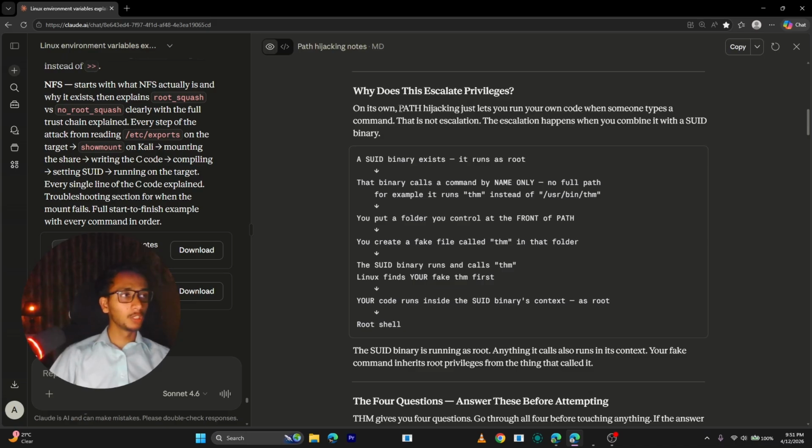What we need to do is combine PATH hijacking with something. The escalation happens when you combine it with a SUID binary. What this SUID binary means is that it runs as the owner of the SUID binary.